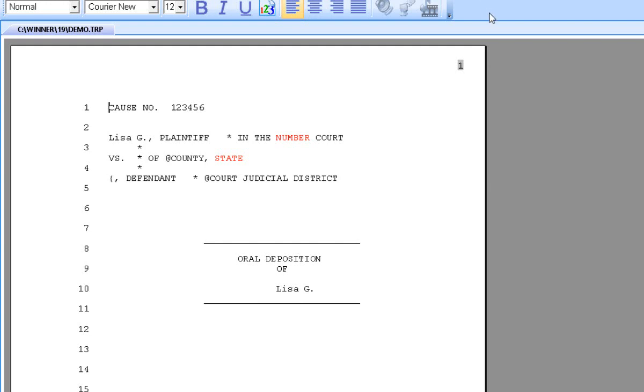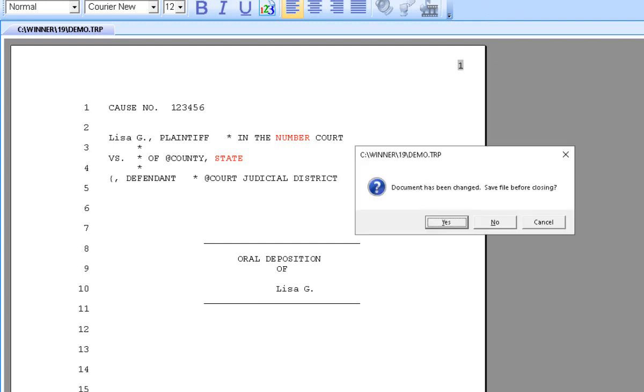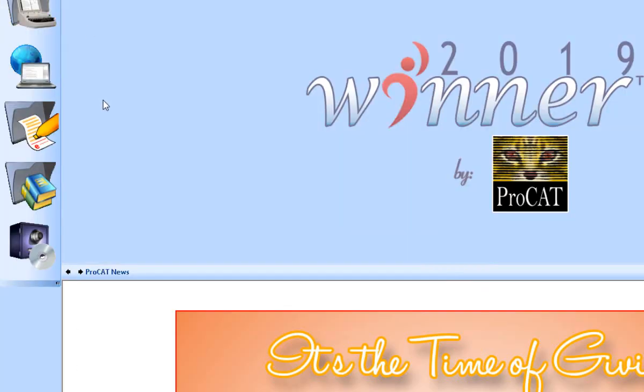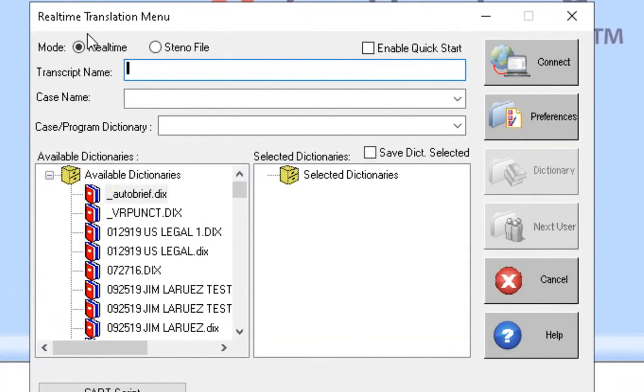Alright, so now I know most of you will be doing real time to yourselves, so you may not need to know how to translate a job, but we're going to go ahead and go there. So I'm going to close this window now, back up to my main screen. I'm going to go into the translator. This is real-time translation. And this is where you would do your real-time, but it's also where you can translate a file that you've read in off your writer.